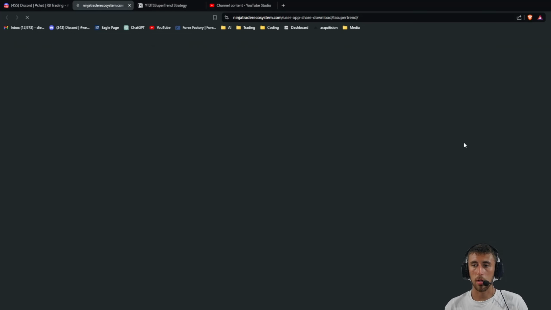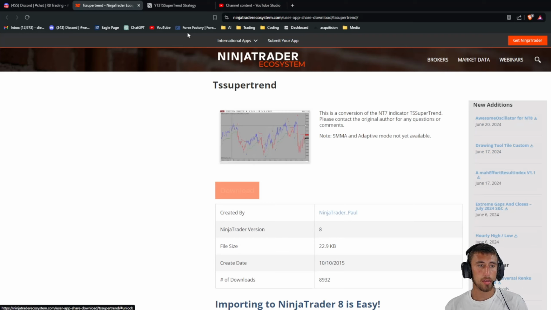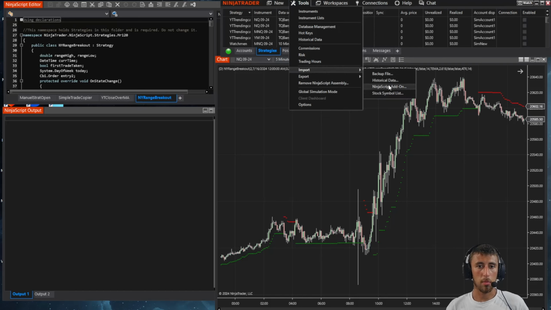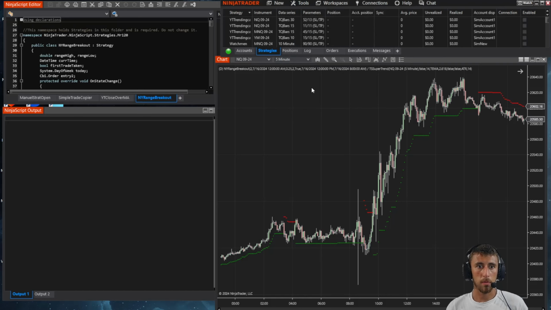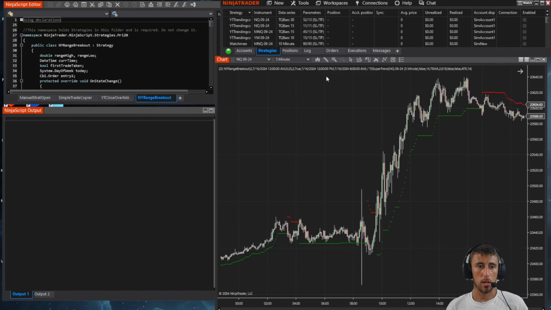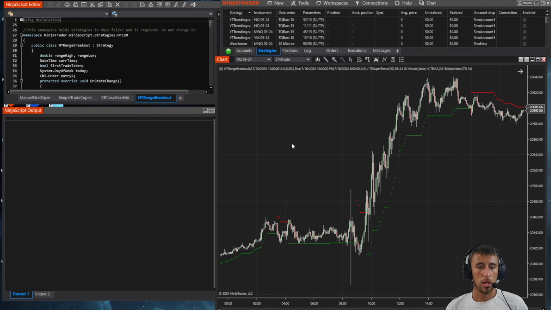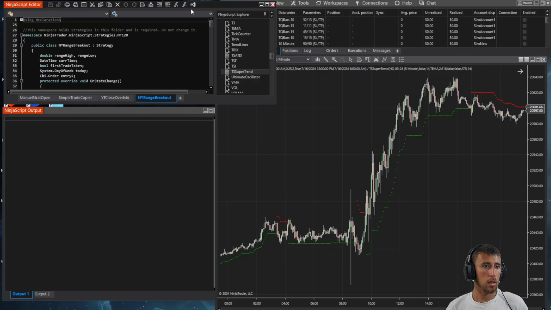Alright, so then you just come to here, it'll take you here, you just download, it'll download the indicator, then you just got to import it. So you come to Tools, Import, Ninjascript add-on, then click the file, and then yes, yes, yes to everything. So here it gives it just a number. So once you have it imported, then we are going to create our new strategy.